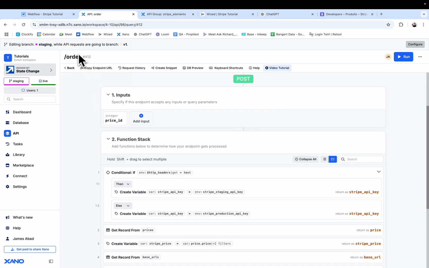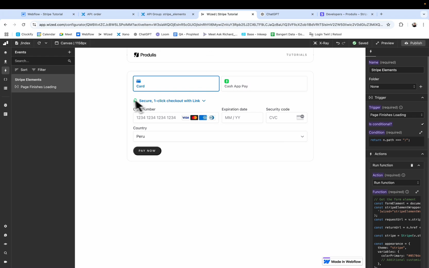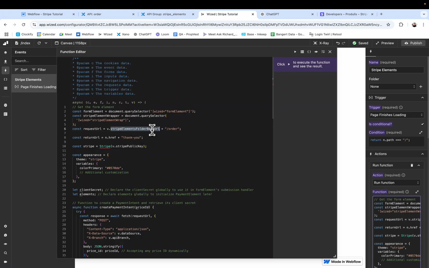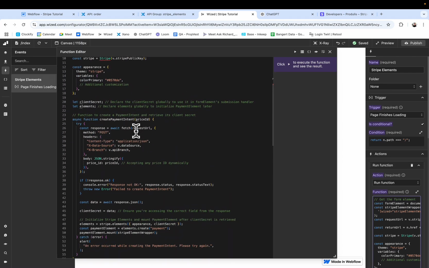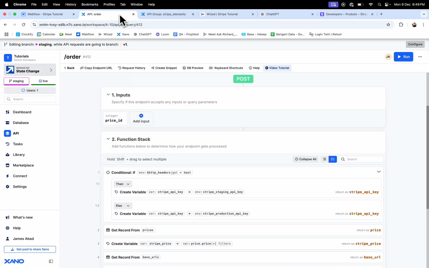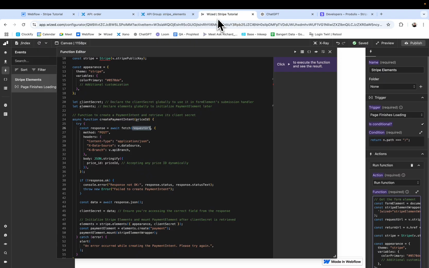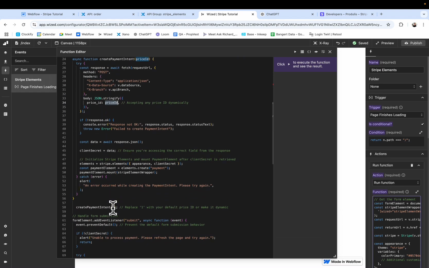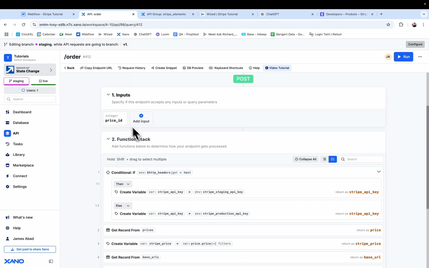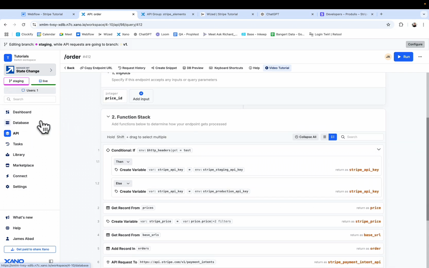First, the order API request, the one that we are treating right here. Right here, this whole URL that is being fetched right here. This is what we're doing. So we're passing the price ID, as you can see right here. This is being set manually to be one here from the front end. So let me just show you. This is a basic example.